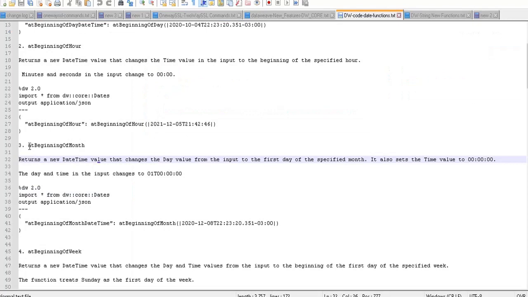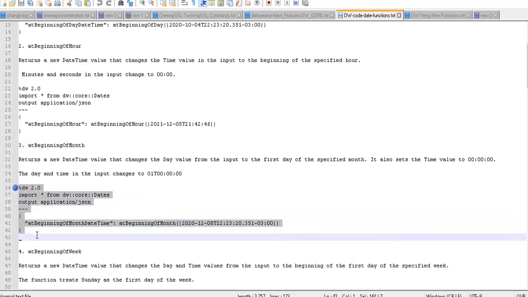The next function is atBeginningOfMonth. This changes the day and time both, to 1 for the day and 000 for the time. It means if you have given any day in the middle of the month, it will change the day to 1, because a month starts from 1 to 30, right? So let's see the example. You will get a better understanding.